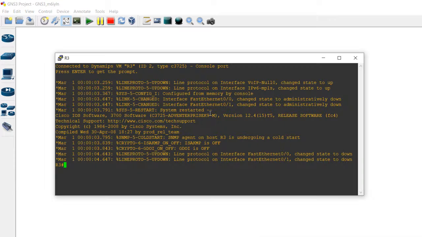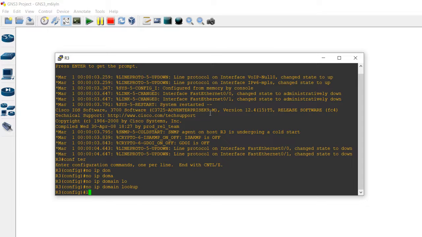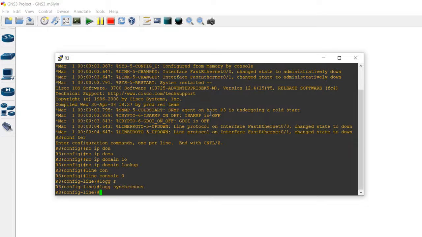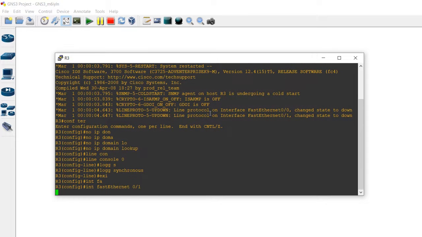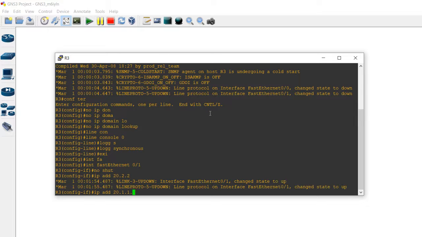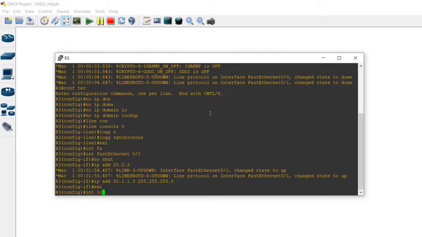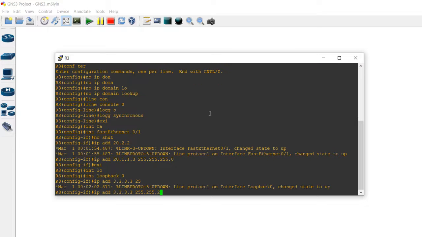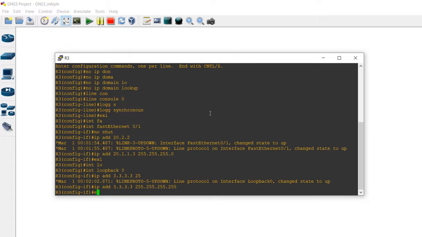Now here, no ip domain lookup, line console 0, logging synchronous, interface FA0/1, no shut, IP address 20.1.1.3, then interface loopback 0, IP address, right, done.